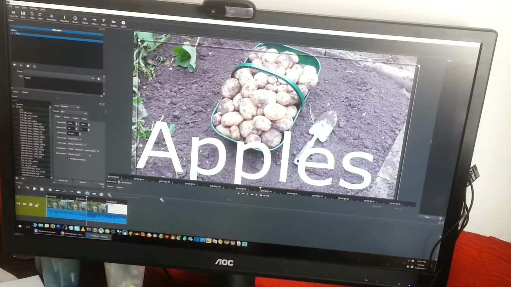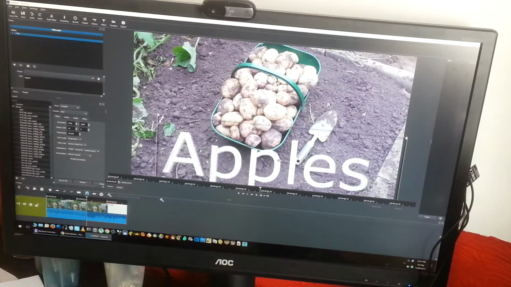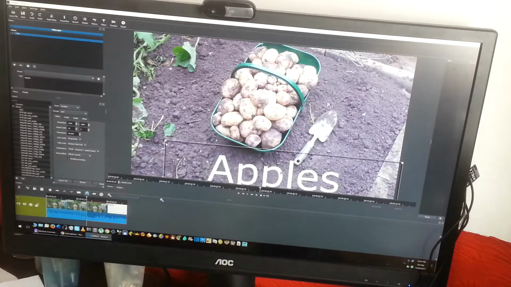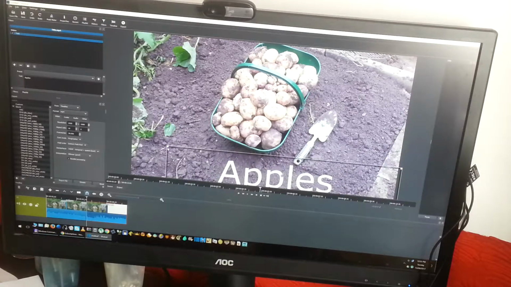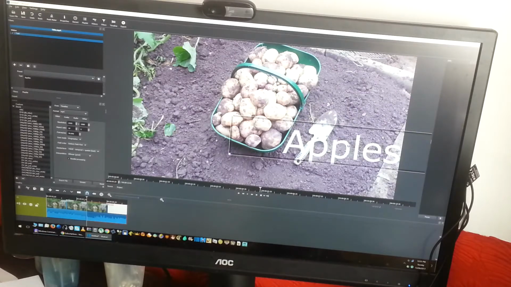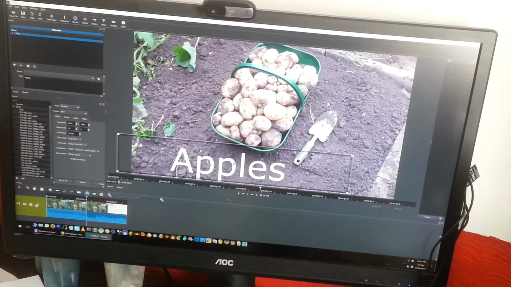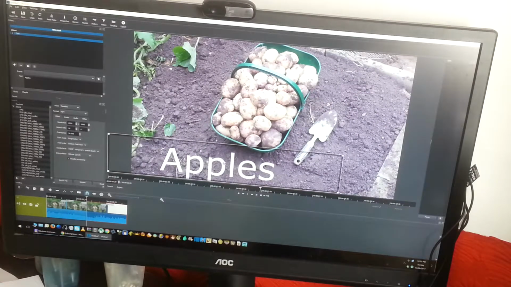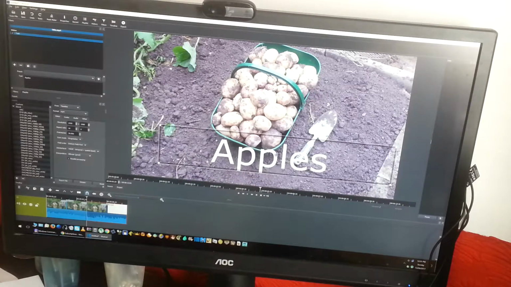Left click, hold down, and you can shrink it to the size you want. Then go back to there and you can put it wherever you want on the screen. I want it there. In fact, I think it's still a bit too big.